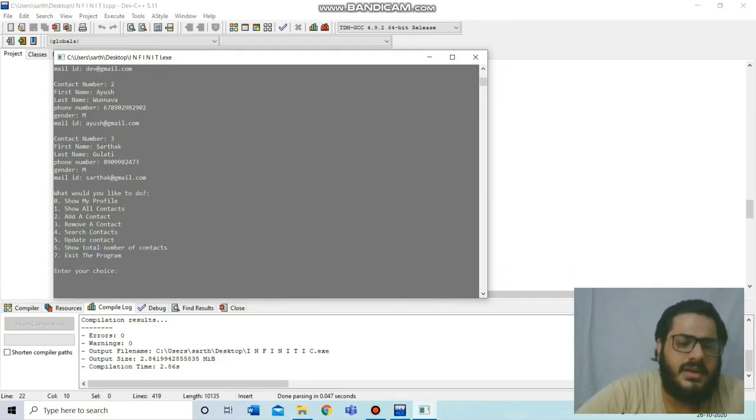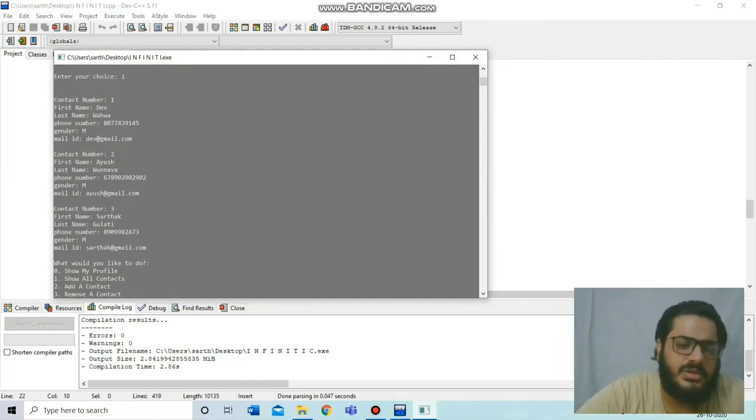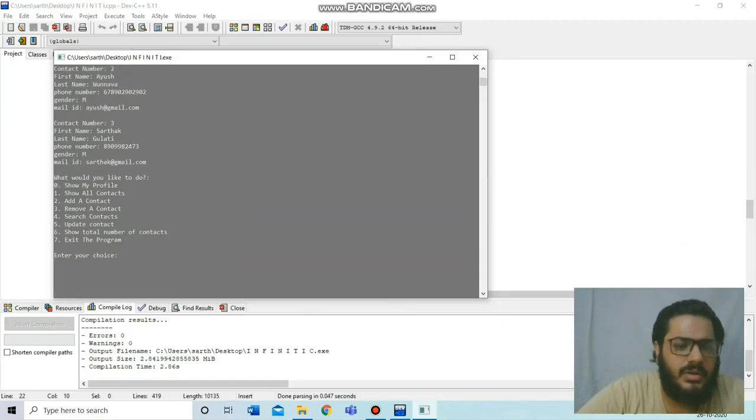There are 3 contacts I've added. First is Dev, second is AYUSH, and third is mine. So now I'd like to add another contact if I want to.